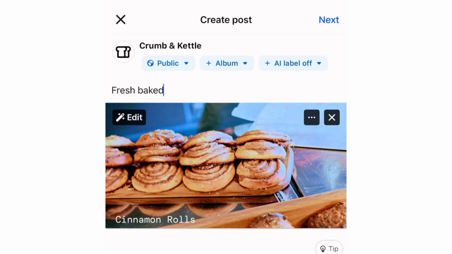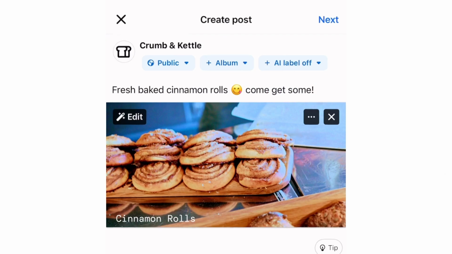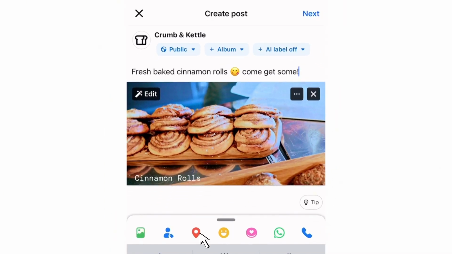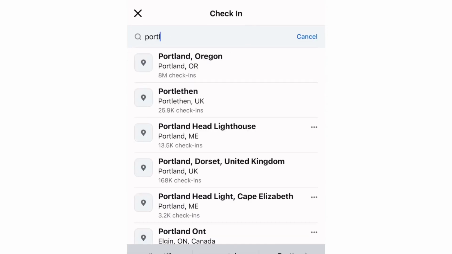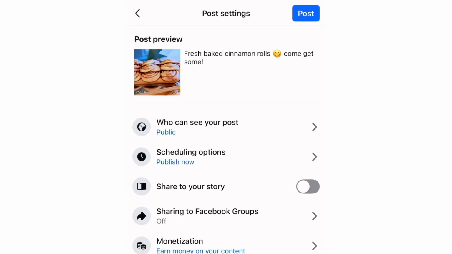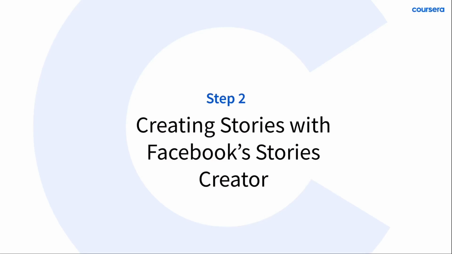Next, I'm going to write a caption for my post. The caption reads, "Fresh baked cinnamon rolls, come get some." I'm also going to add a location by clicking the red location icon and typing Portland, Oregon. I'll click next and review the post settings before clicking post. Now that we've successfully created a post, let's take a look at how to create a story.